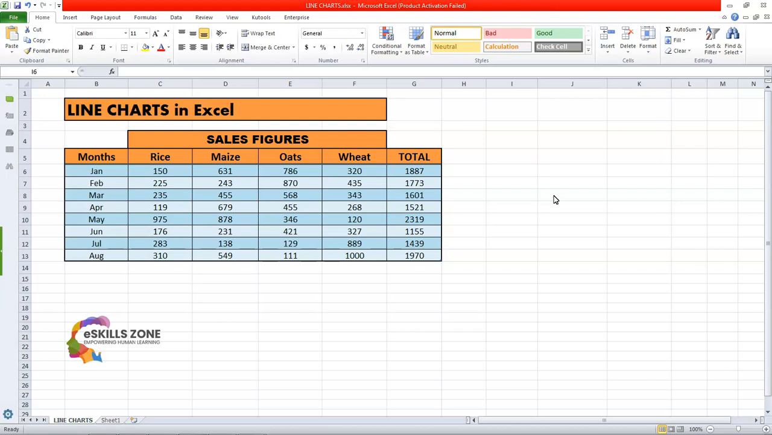In this video we will learn line charts in Excel. You can see that we have a table, actually a sales figures table. It's showing columns like months, starting from Jan till August, and different commodity columns like rice, maize, oats, wheat, and the total sale figure of each and every month or product wise.